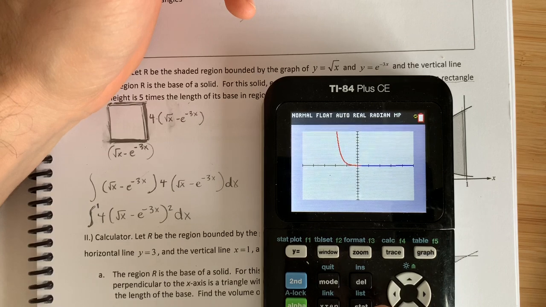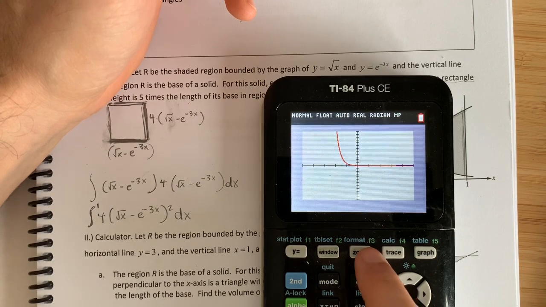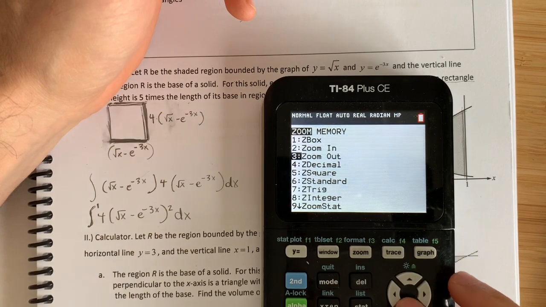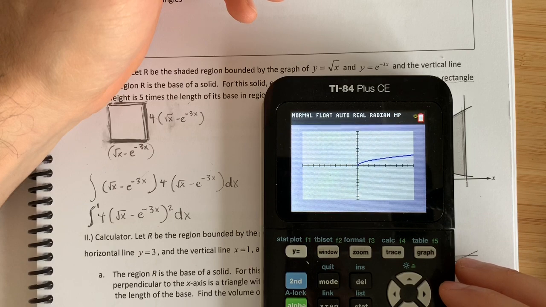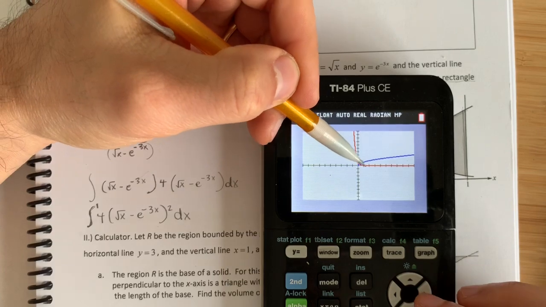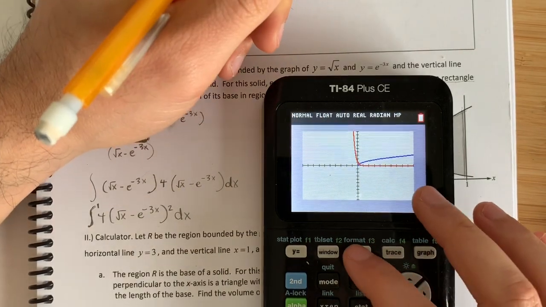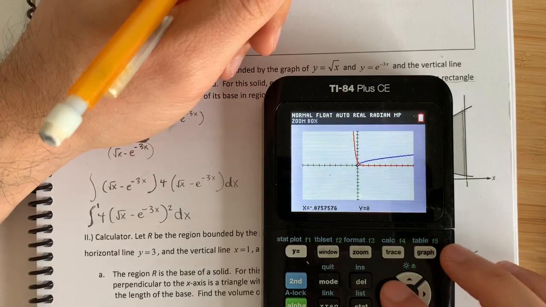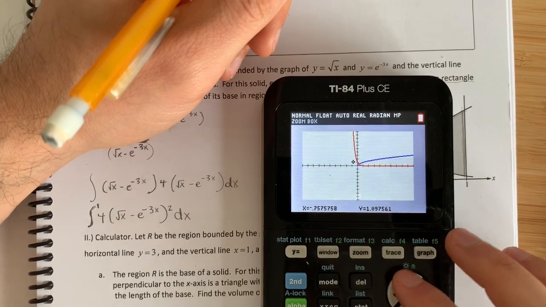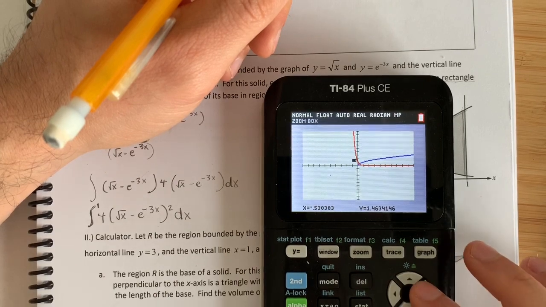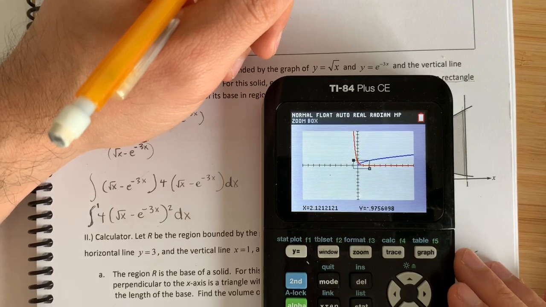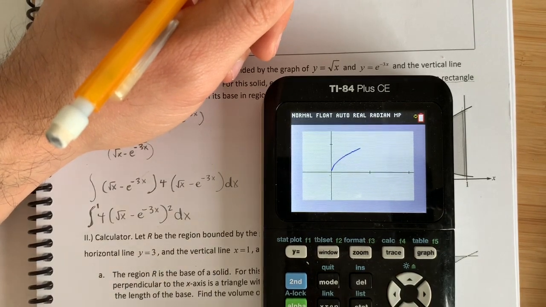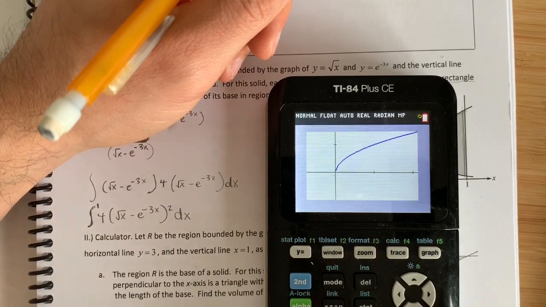Looks like my window might be bad. So to change my window, I'm going to just go zoom standard. And let's say I wanted to zoom in on that a little bit better. I'll go zoom box, this first choice here. Move my cursor up to the corner of the box that I'd like to zoom into, press enter, and then I scroll over and down, and whatever box I create here will be my new window. And obviously I can see exactly where I'm looking for now.